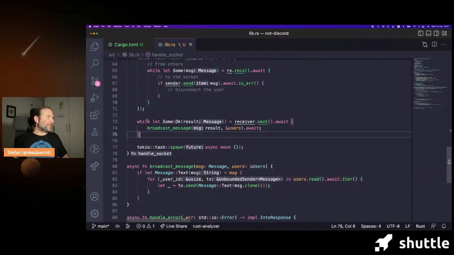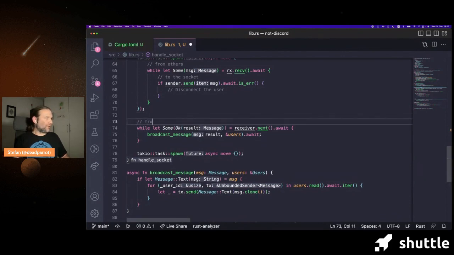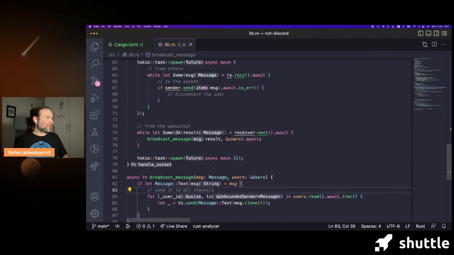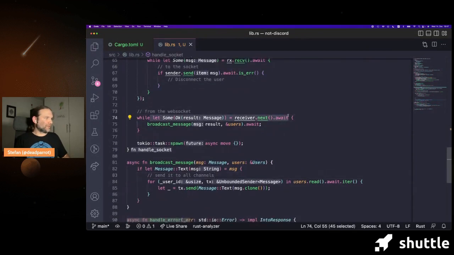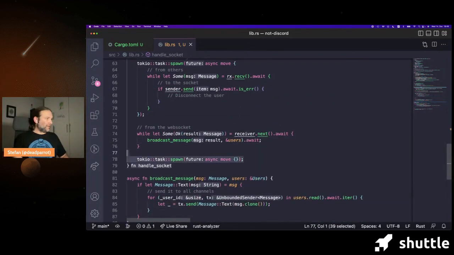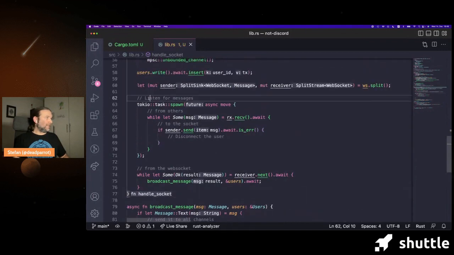So if I'm getting something from the WebSocket, send it to all channels. So I'm sending it over all channels, which means that one message from the socket going to, let's say, n channels, however many channels we have. They are receiving it here and sending it to the WebSocket again. So this is how I'm going to distribute all those messages. Cool. So I listen for messages and send them to the socket. I get messages from the socket.